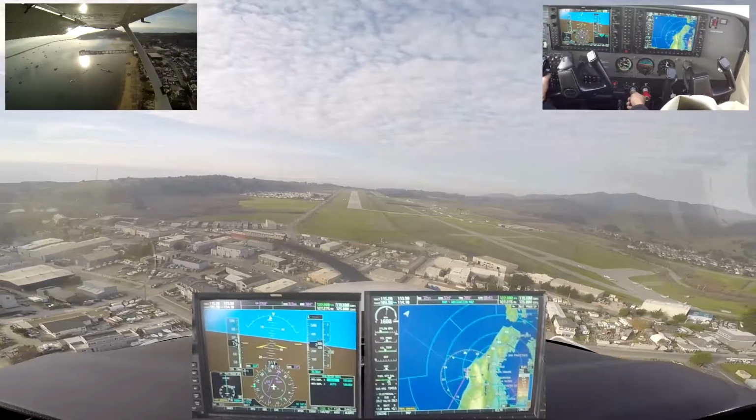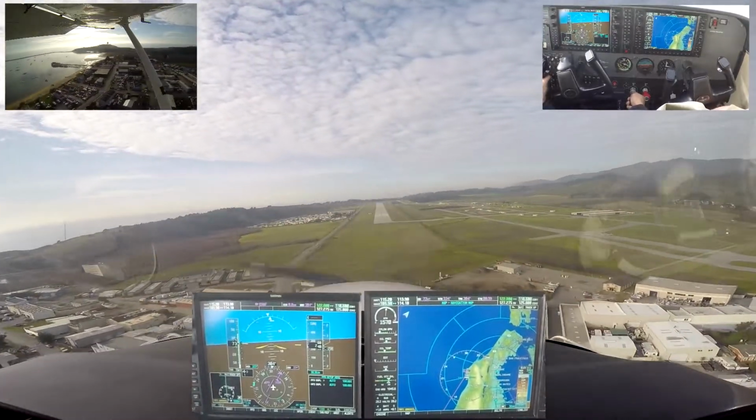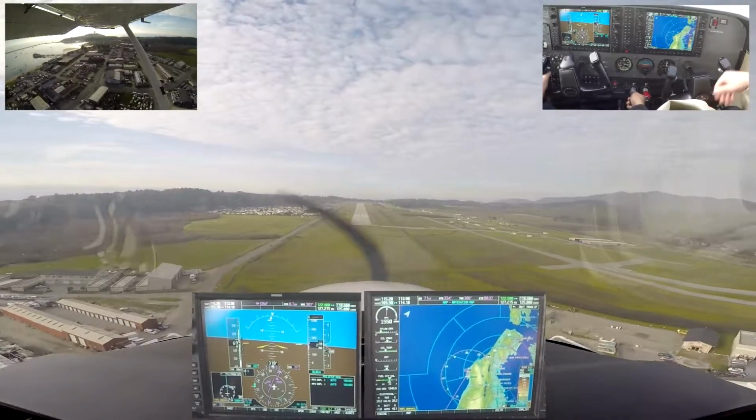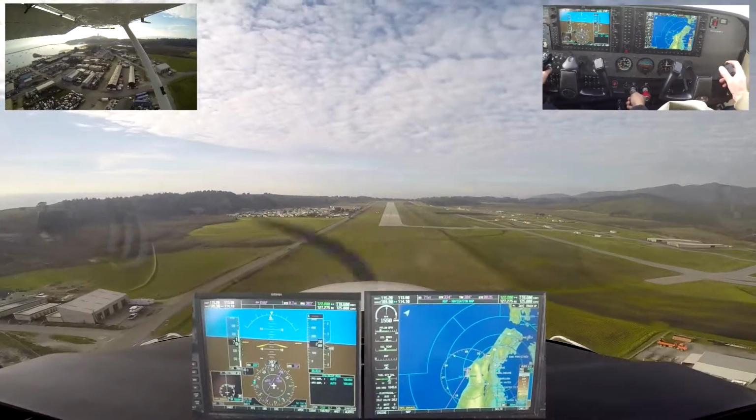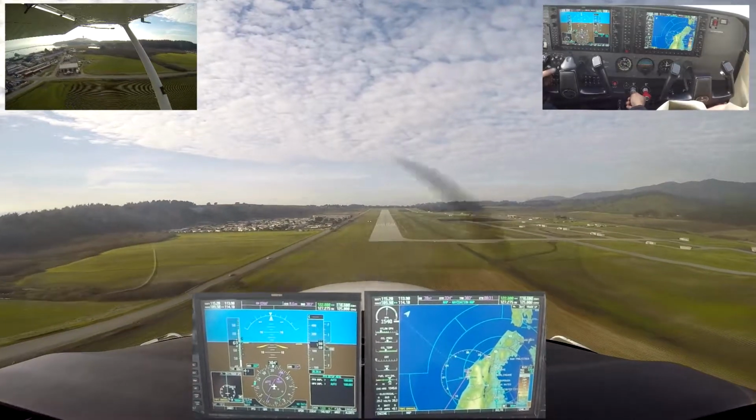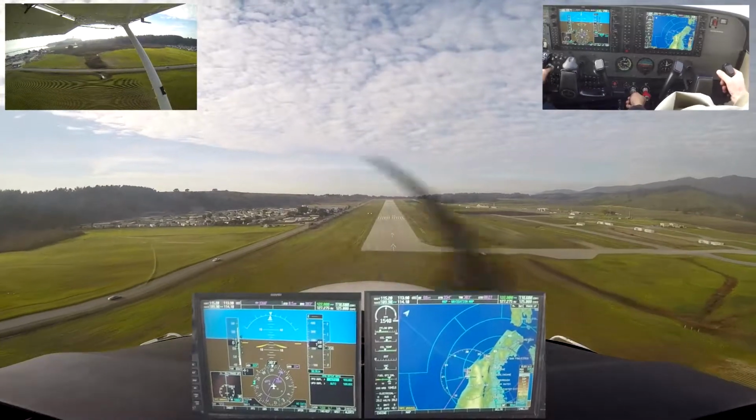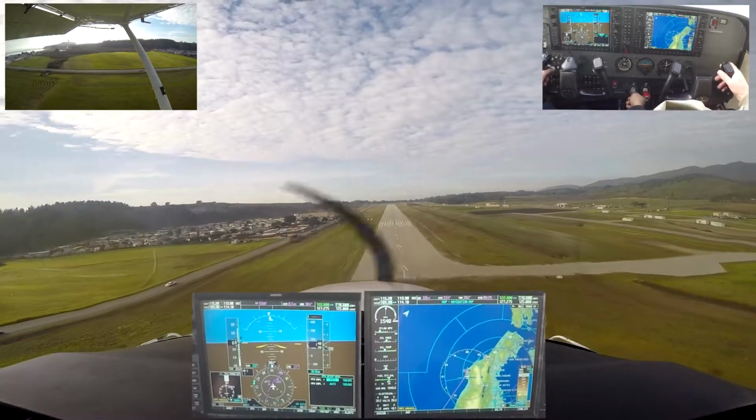Reduce power and hold the nose up slightly. That's how we'll slow down to get to our target airspeed. Just slowly, very gently. There's a big lag, a delay on the controls. There you go. Are we landing in this one? No. Okay. Yeah, just kind of get the sense of the sink rate.